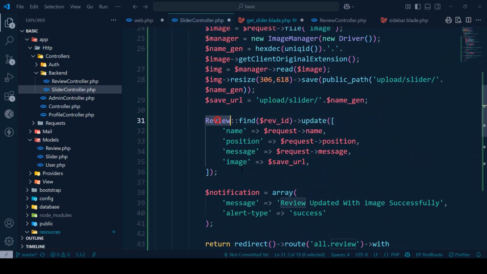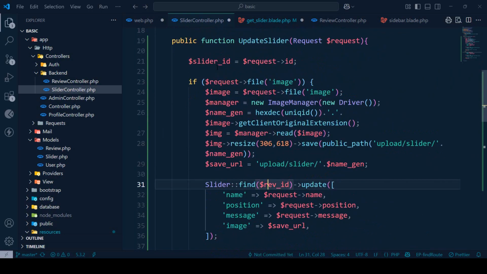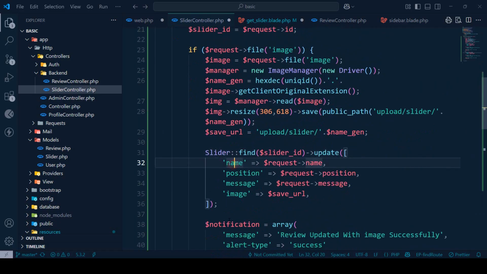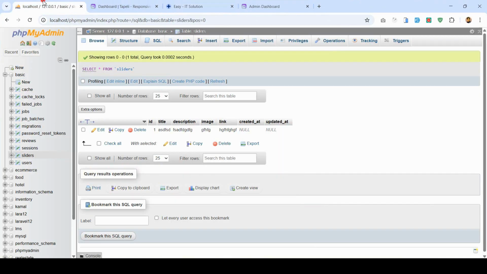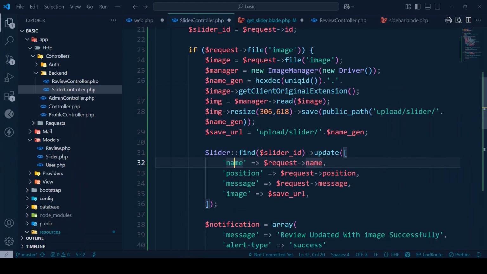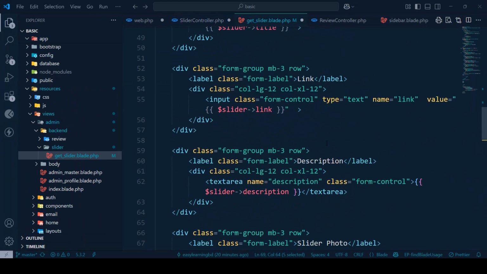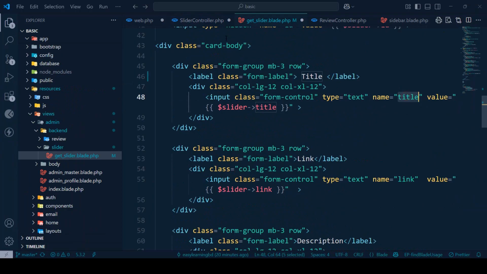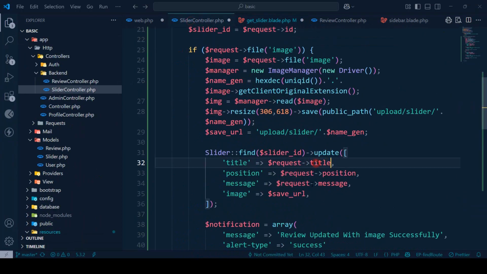I want to update it in our slider table. That will find our ID, that is our requested ID. I have already received it by the name slider ID. That will update our database field names, not the other names. Here if you go, our database field name is title, I copy it. Now title will be our requested field name. I name it title, right? That is actually our input field name. So now I name it title.